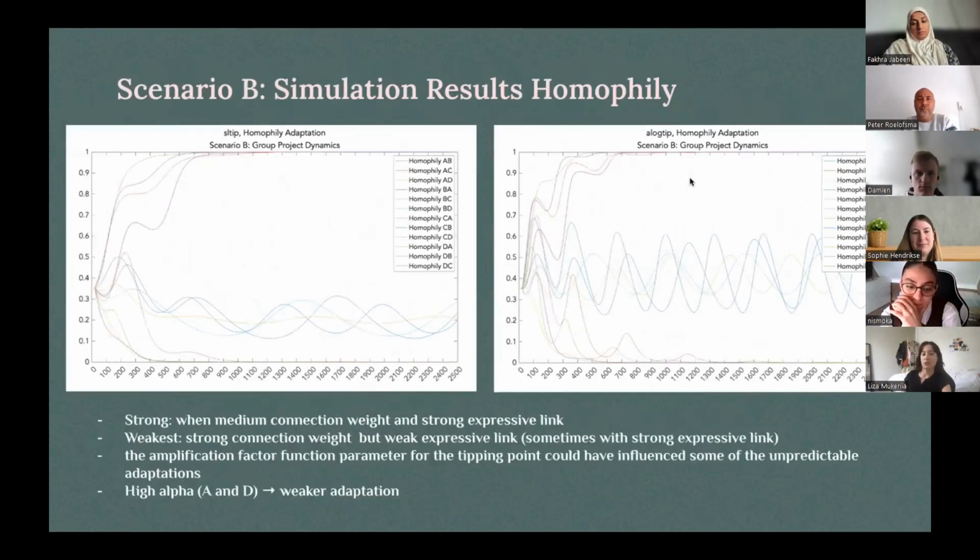For scenario B, in the simulation where we had 4 agents and we are trying to show a dynamic of a group project, interestingly, some things did not track and did not go along with the way scenario A worked. I found out that the strongest connection actually happened when there's medium connection weights between the agents and strong expressive link. While the weakest actually happened when there was a strong connection weight link, but weak expressive link. And in some cases, there was even one connection where there was a strong connection weight link and strong expressive link. And that was almost here on the very bottom, which was very surprising to me, not something I expected, and kind of emphasizes that homophily can act in its own way.